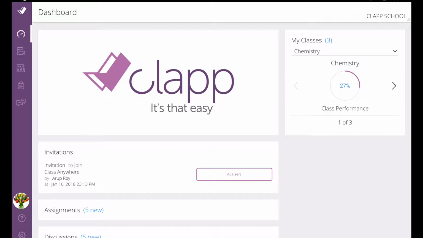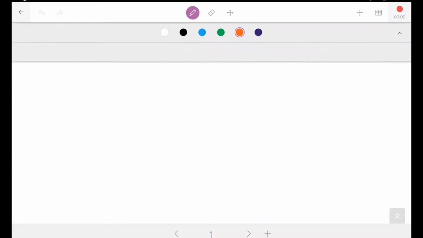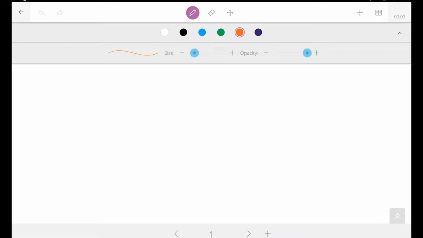It's a learning management system built for 21st century education. Let's walk you through the extensive Clapp platform. Create HD quality lesson videos using the smart and interactive Clapp Whiteboard. You may start or pause recording by clicking on the record button.